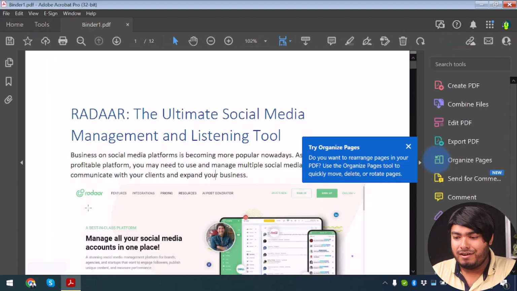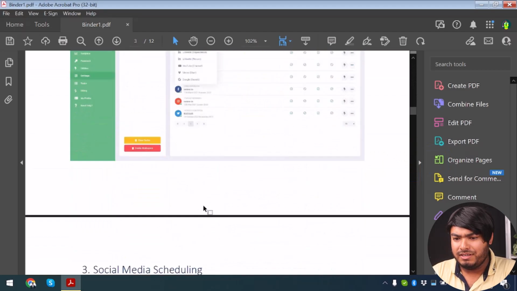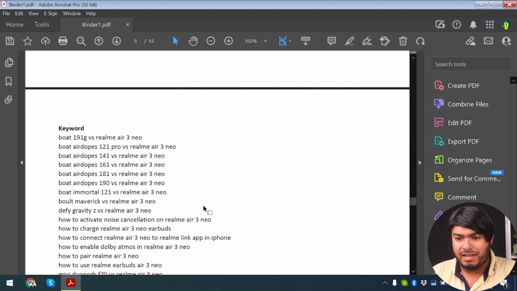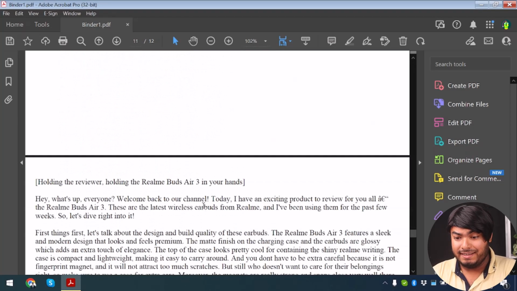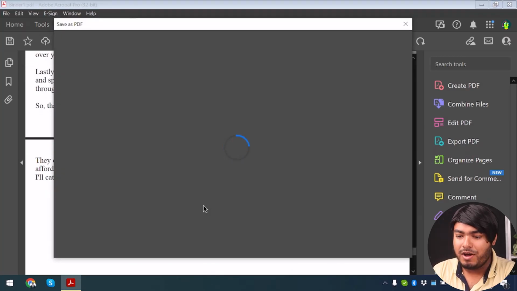Alright guys, as you can see, Adobe Acrobat has opened up the PDF and I think it's totally done. Let's go ahead and scroll a little bit. Alright, I think the PDF is totally done. Here's the Excel file and here's the TXT file. Alright, we have everything here, so we'll Ctrl S and save the file.